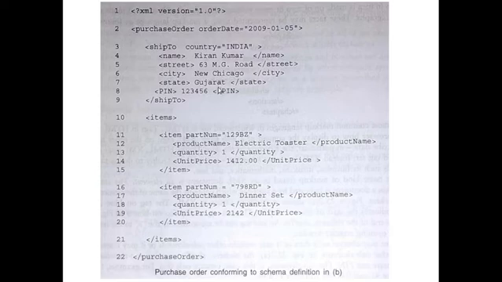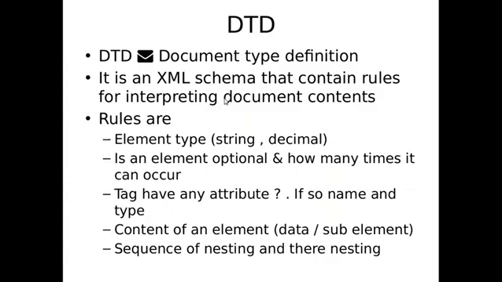Now the correct sequencing and nesting of elements inside the XML document is necessary, because computers are expected to process these documents. So if you don't have a clear structure, then it will be very difficult for the computer to process these documents.